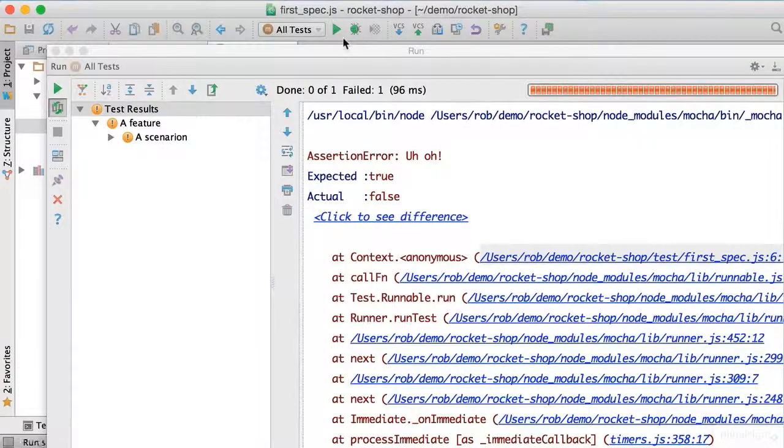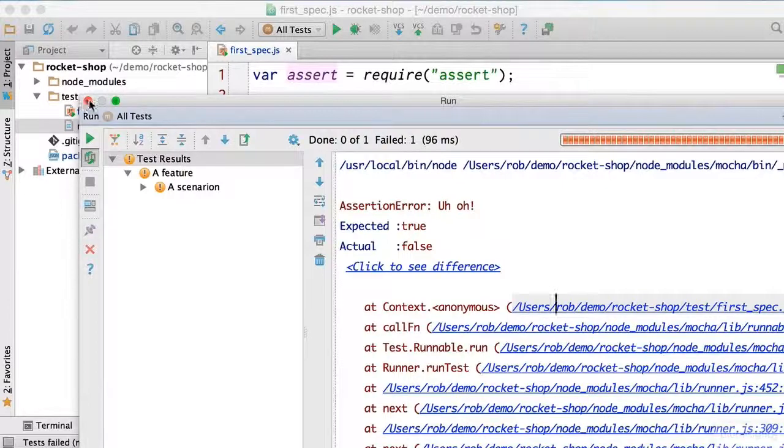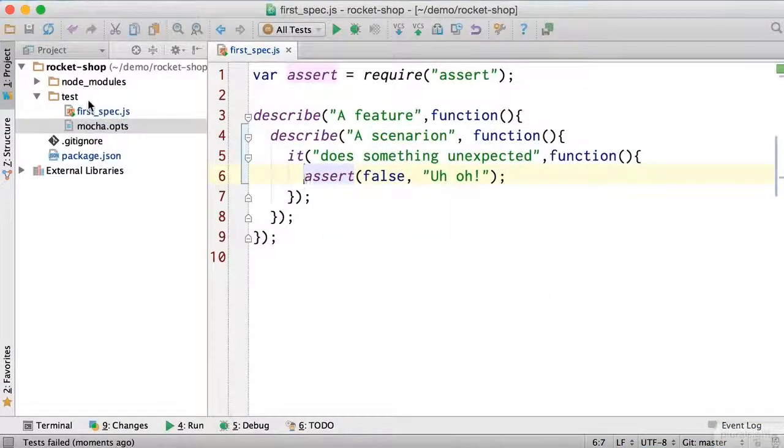If I want to go to where the error happened, I just click on that first link there and boom, takes me right to the line where the assertion happened. This is great if you have a ton of tests and you want to know, hey, what's failing where? And so you can just click on it and you go straight to the test.